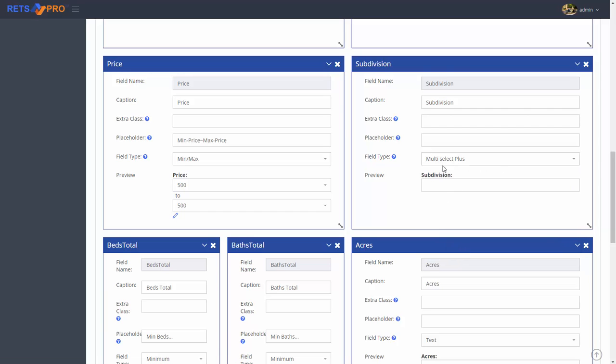So that is another reason why on some of these, I will go ahead and select plus and let it be dynamic. So that means the subdivision list that will be generated on the page will only be showing subdivisions at that moment that have an active listing within them. So if there is a subdivision called Plantation Lakes and that doesn't have any active listings, then Plantation Lakes will not show as a selectable subdivision. So just keep that in mind. It's pretty handy.